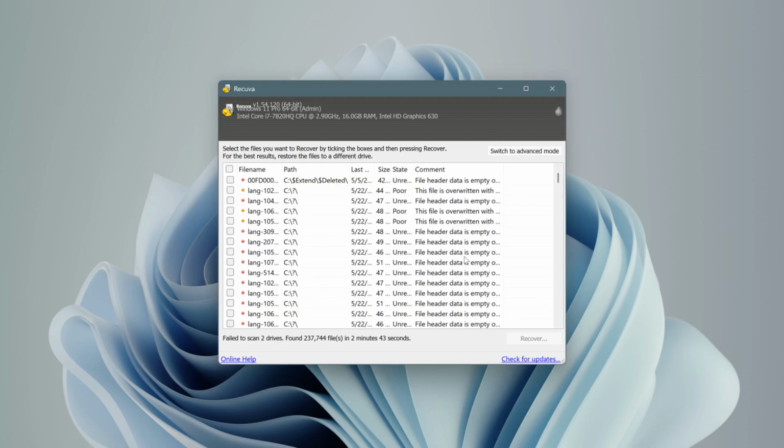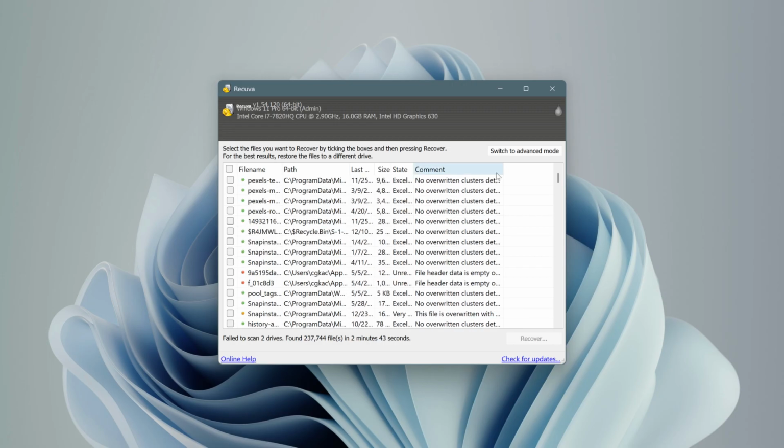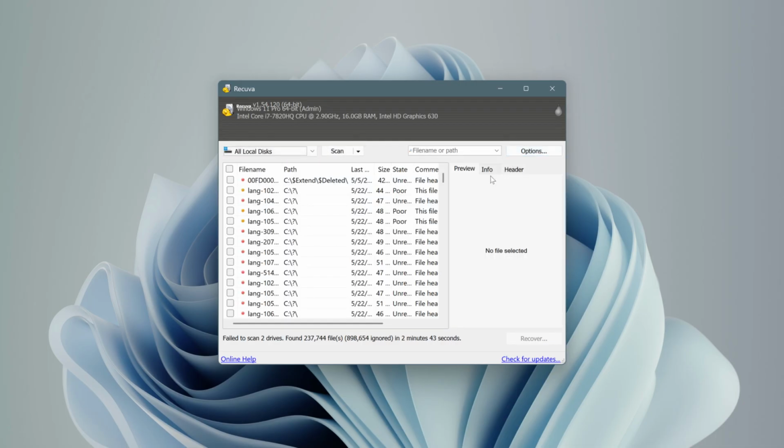When it is done, you will be presented with a window that looks like this, with a list of all the files that were once on your PC. Now, I want you to click on Switch to Advanced Mode. Now, in Advanced Mode, I want you to take note of a couple of things.